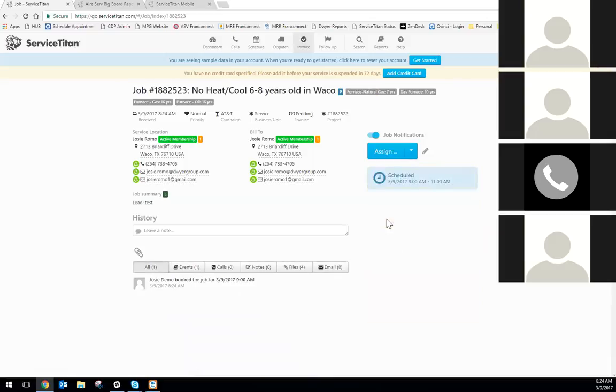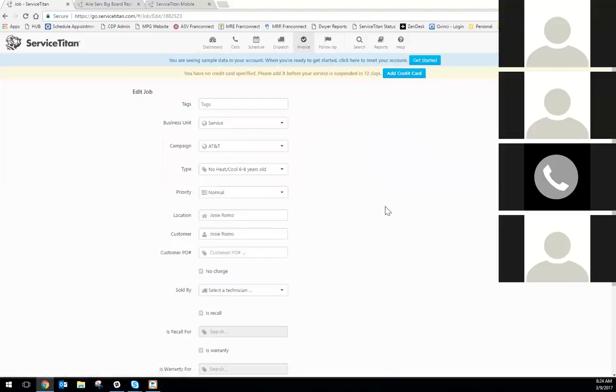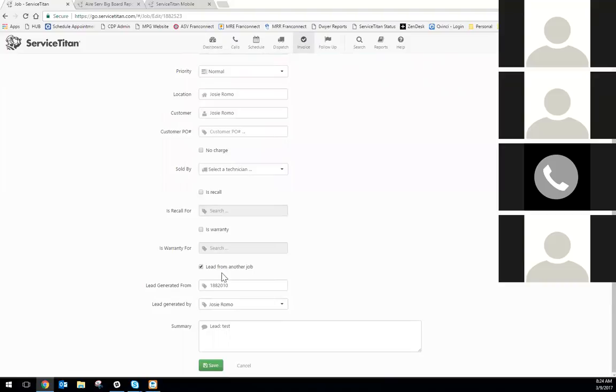Because then what ends up happening is, on this new job, if you look at this little edit pencil, it'll let you know down here at the bottom, this was a lead that was generated from another job, this was the job number, and this was the technician that generated the lead. So then let me save this.